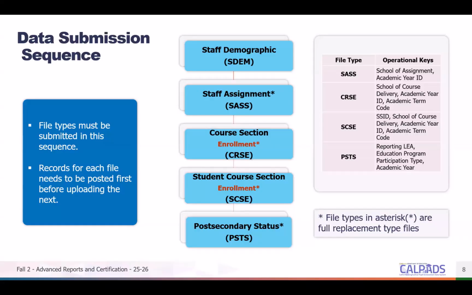So this is because of the interdependencies that exist between these various file types in CALPADS. For Fall-2, it is important to understand the relationship between record types, and the record types that are shown lower down are dependent on the record types above them.